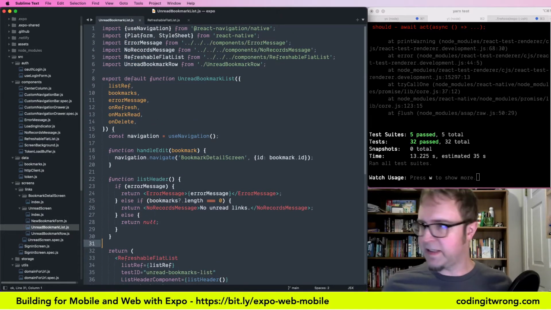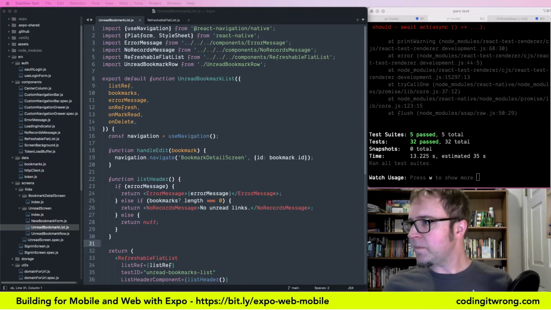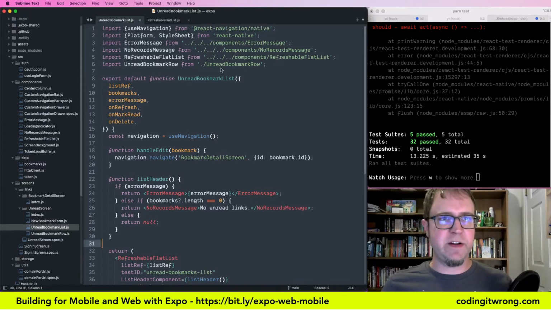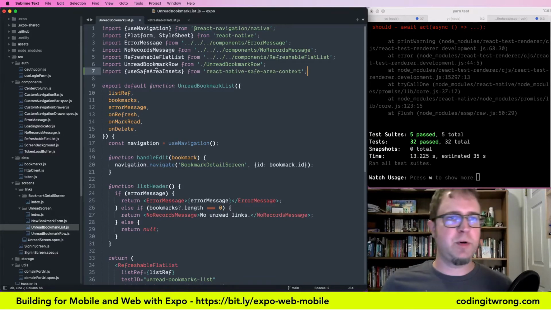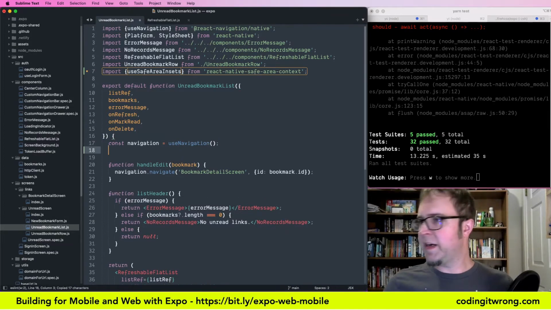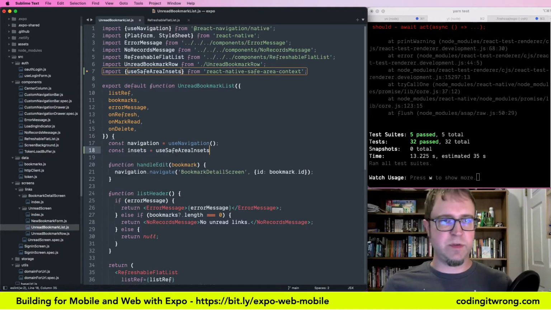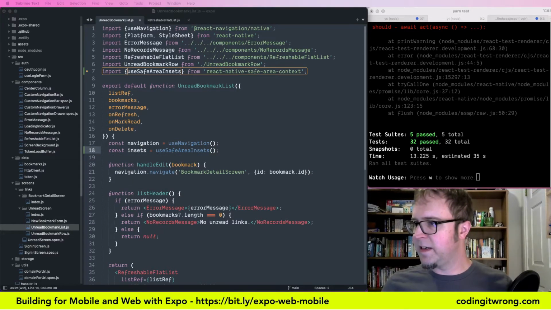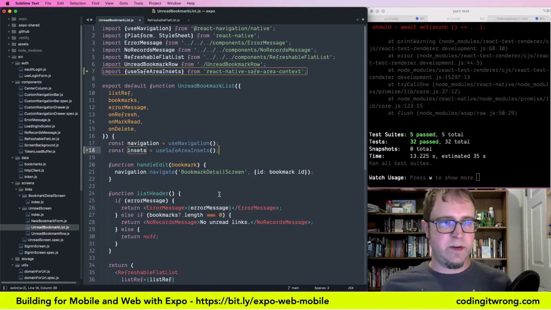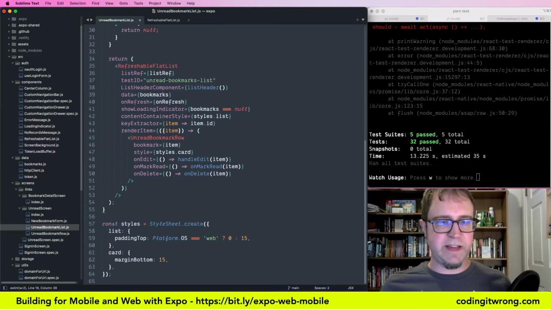So let me see how I did this. So from React Native Safe Area Context, I pulled in useSafeAreaInsets. It's a React hook. And we can pull that in here. We can say insets equals useSafeAreaInsets. And well, let's see how I did that. Yeah, then what I did, there's a prop on flat list.